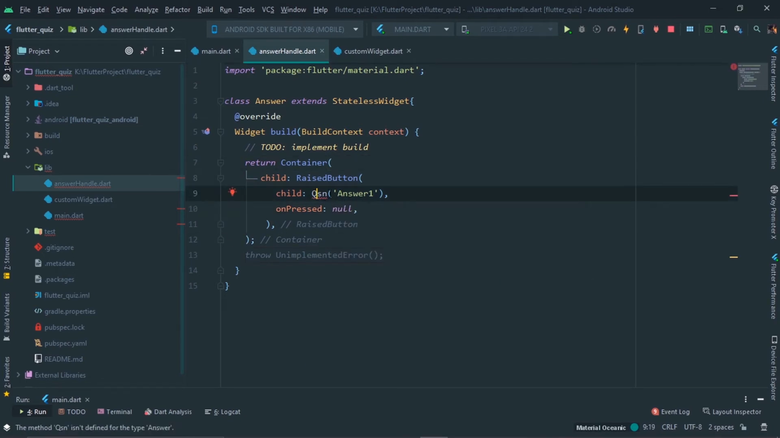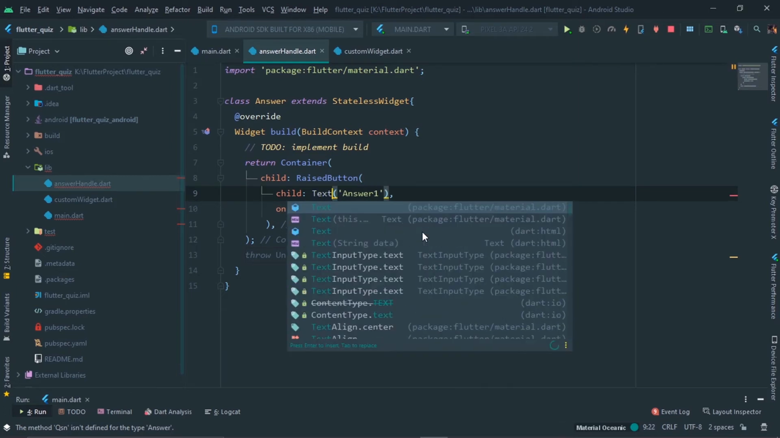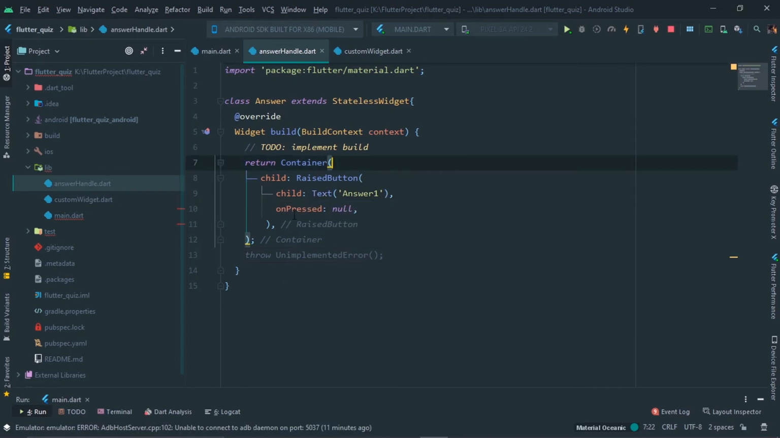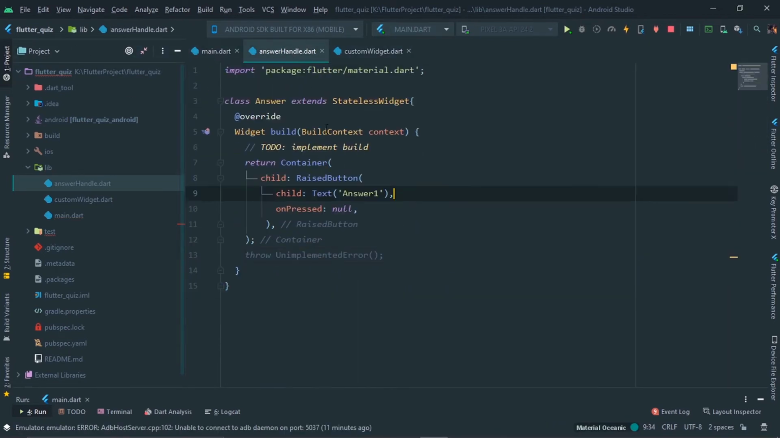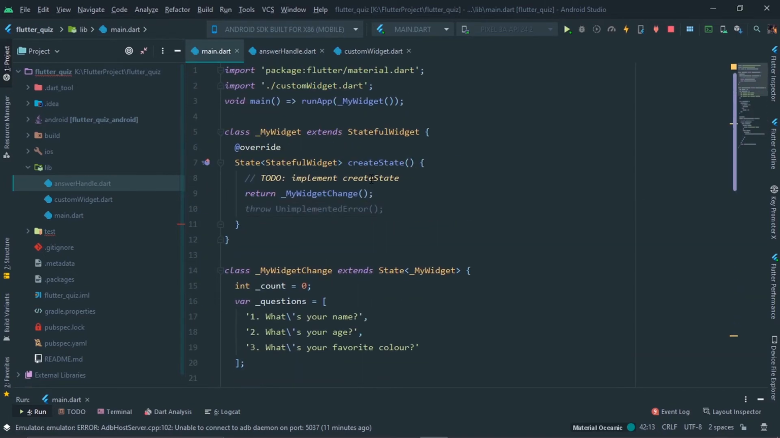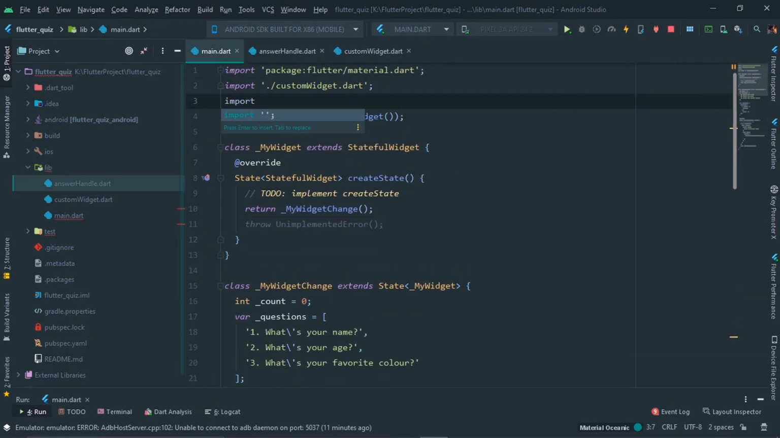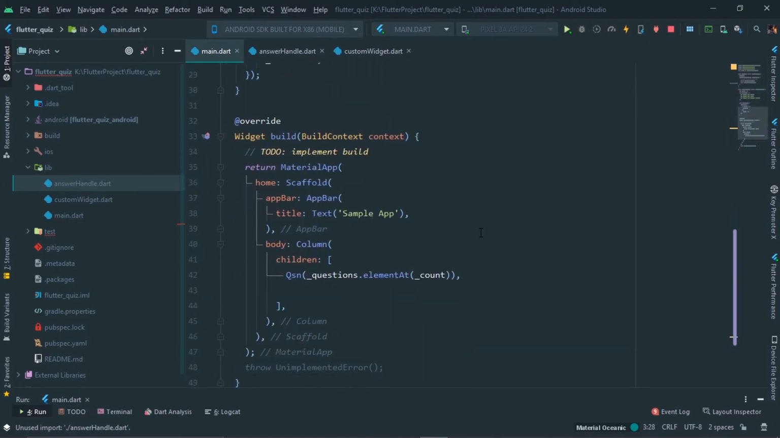Since we have made use of this QSN function here, we get this error. For now, let's make use of text. If we want to make use of the QSN function, then we can import it from custom widget.dart. Okay, right now let's make it with a text button, and after that let's remove this, okay, for now. So now we have added the raise button inside this file. So let's import this file, this answer handle, to our main.dart file. In order to do that, let's make use of the import keyword and import it. Okay, so now we have linked our answer handle file here.